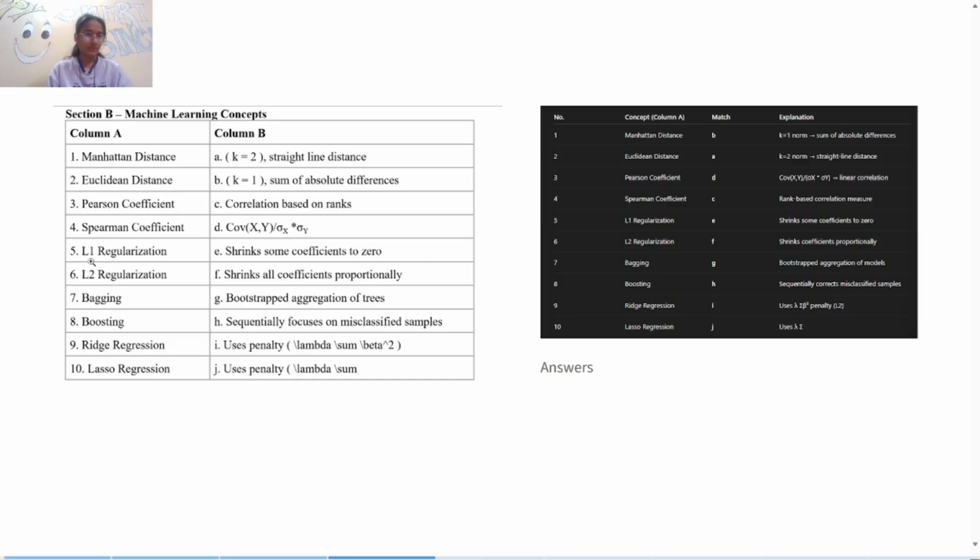Next question, L1 regularization. This is very important. L1 makes some coefficients exactly 0, which means it automatically selects features. So the correct match is E, shrink some coefficients to 0. Next, L2 regularization. Unlike L1, L2 never makes coefficients 0. It simply reduces the size of all coefficients evenly. Shrink all coefficients proportionally is the correct answer.